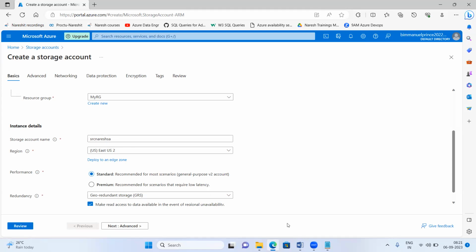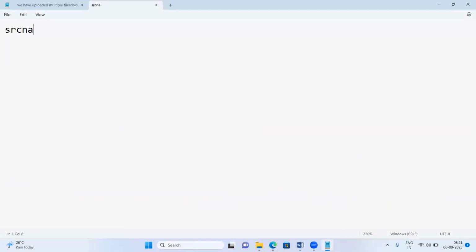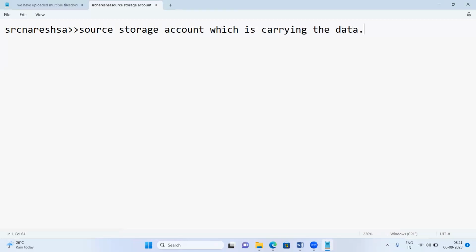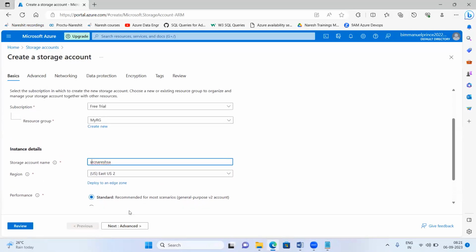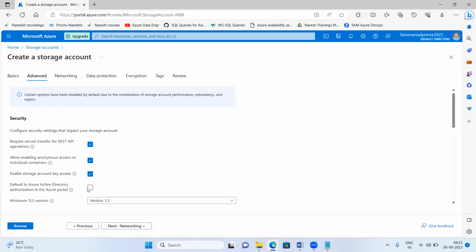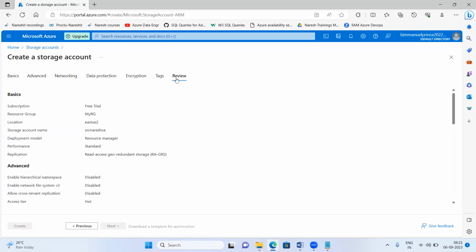Okay, let us understand this one. I come here, SRC source Naresh SA. This is the source storage account which is carrying the data. Fine. Let us go ahead and deploy this storage account. The rest of the things I'm leaving at default. Go ahead and create the storage account.